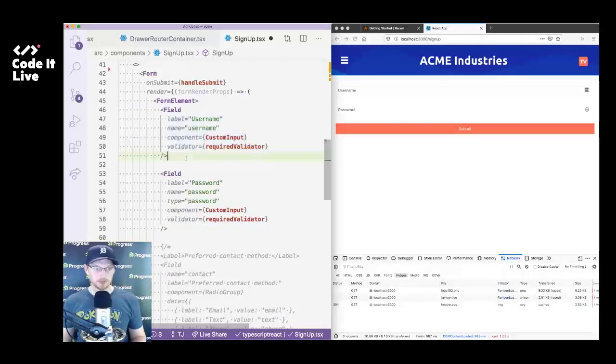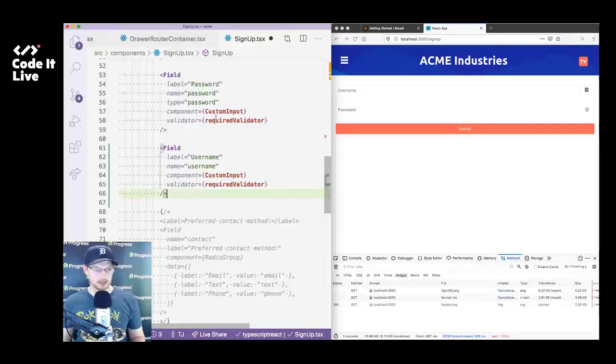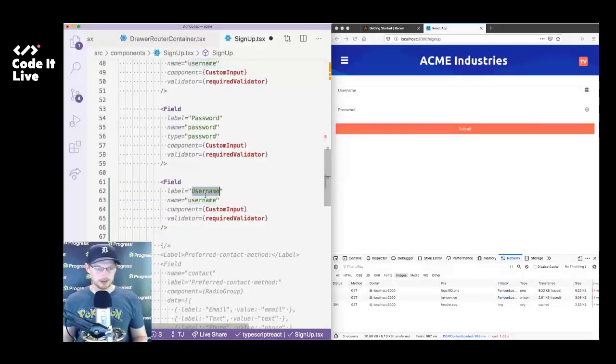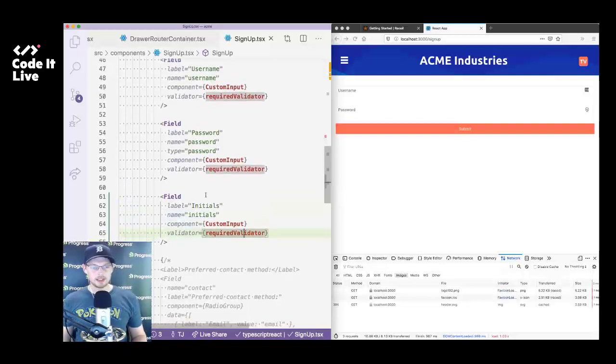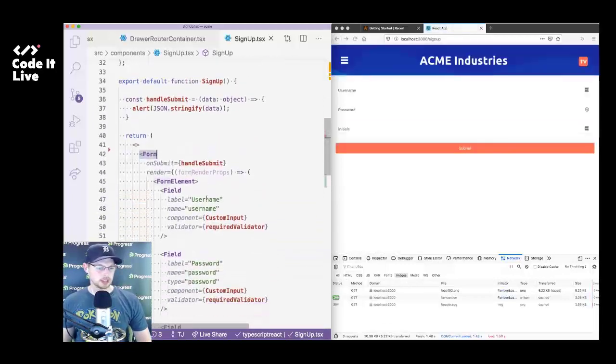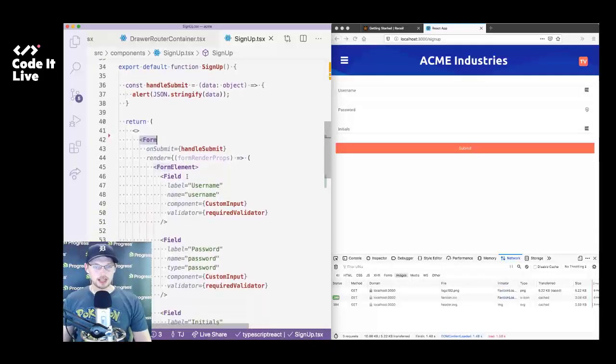Username, password, and Option Shift F again. Again, one of my favorites. So we'll say initials, which should be fine. This, by the way, if you haven't seen it before, this is the Kendo React form component, which is part of the Kendo React library, and it's just a handful of little convenience elements for making forms easier to build.